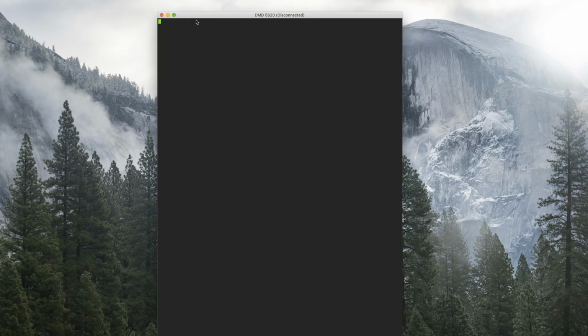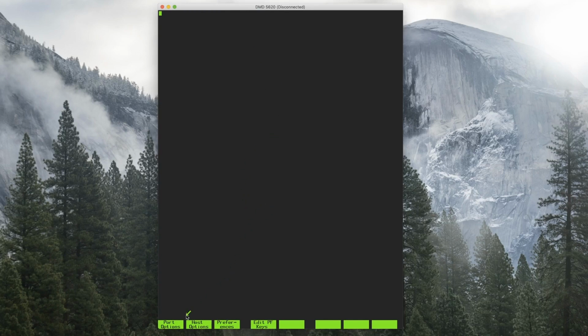As you can see, it boots up just like the real terminal does, and right now it's not connected to anything. It's running at 300 baud, or sorry, 1200 baud. So I'd like to change that. Let me first bring up the setup for the terminal.